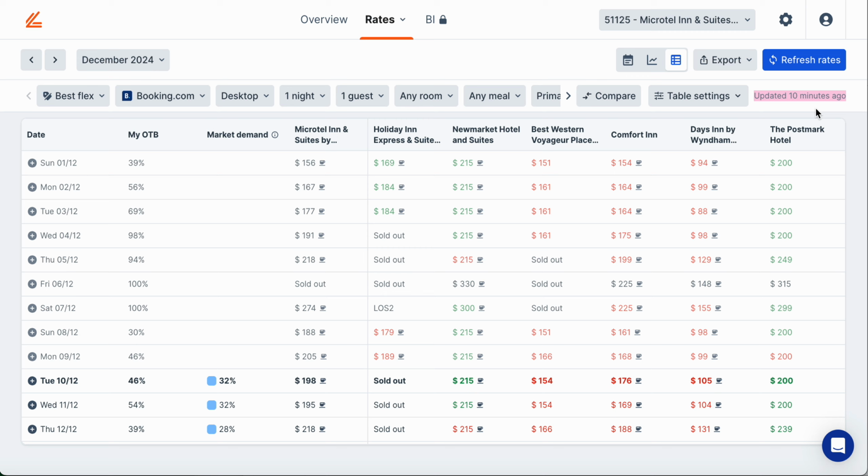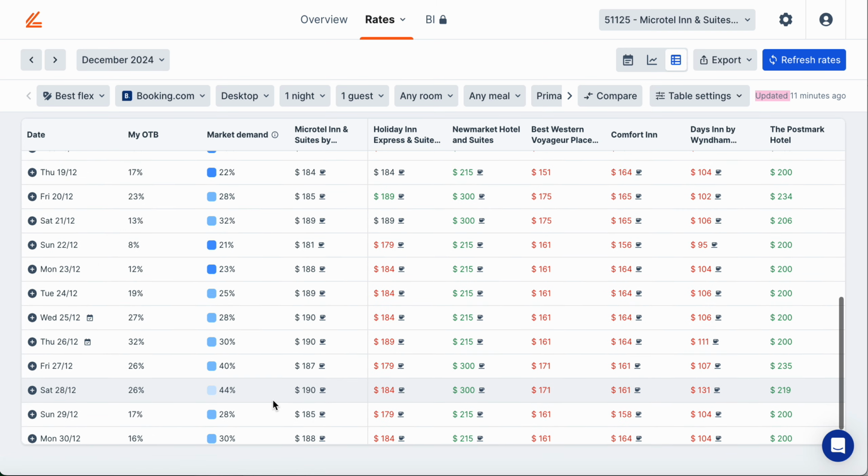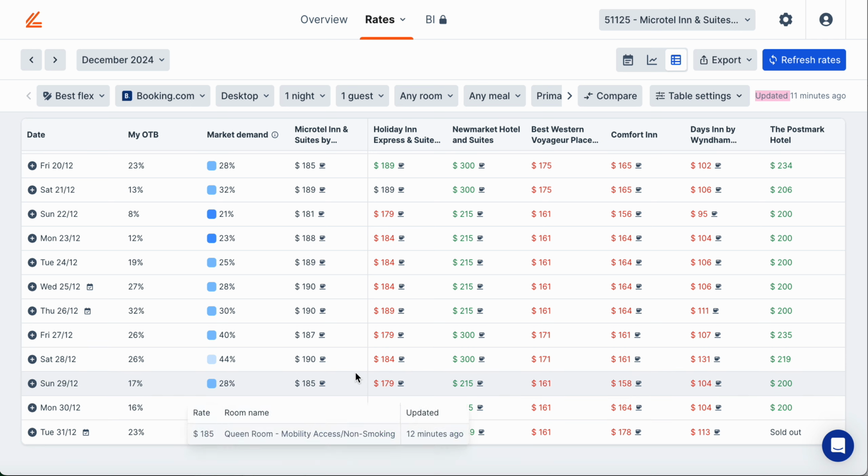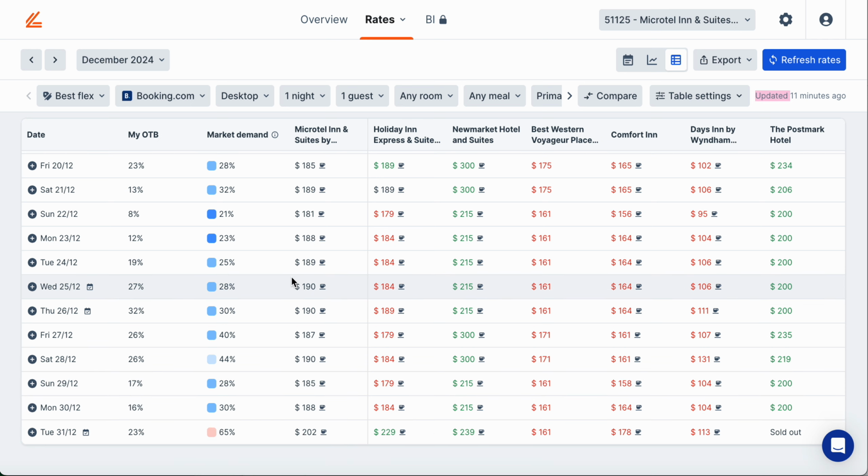What's nice about this page is that it provides a great overview of the competitor rates. We can see over here on the right your rates indicated here, the market demand. Notice it's just from today, December 10th onward through the next 90 days. And you can also see hotels, days of the week, all in one place. So it's very useful for troubleshooting for sure.